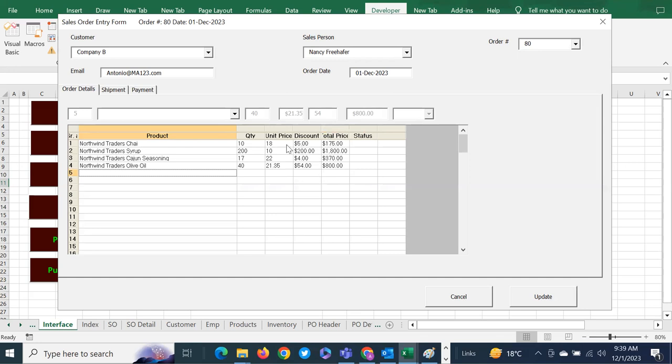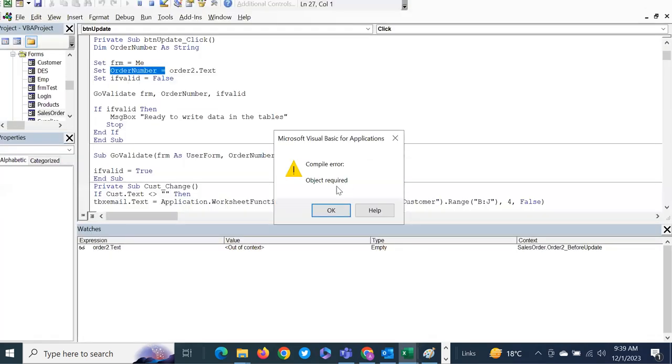Okay, so now you are ready? Now, if you click this button, let's see if our code is right. So it is asking you something, right? That you need order number is equal to this. So it requires the object, okay? Object required, because you are setting this equal to order 2, okay?